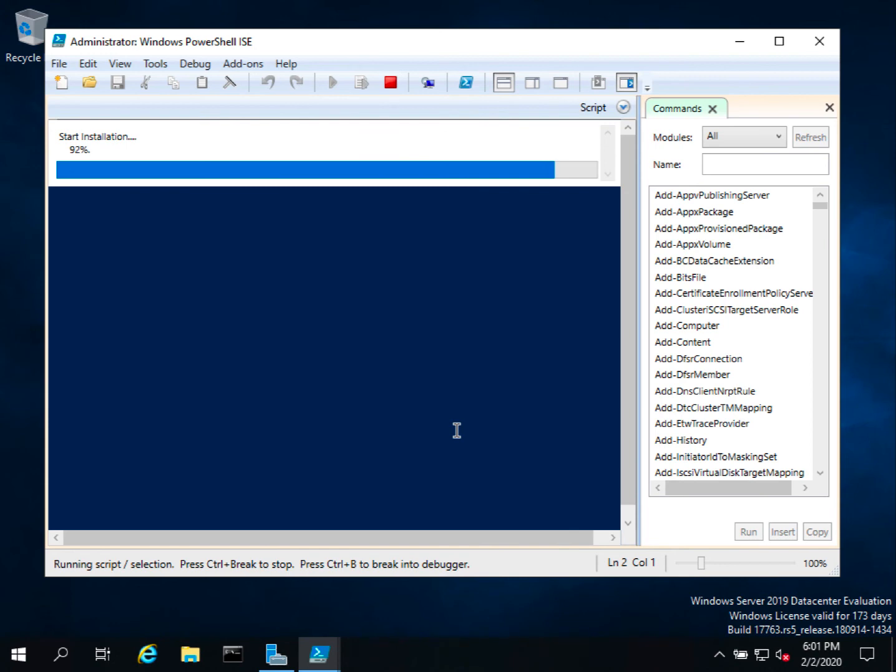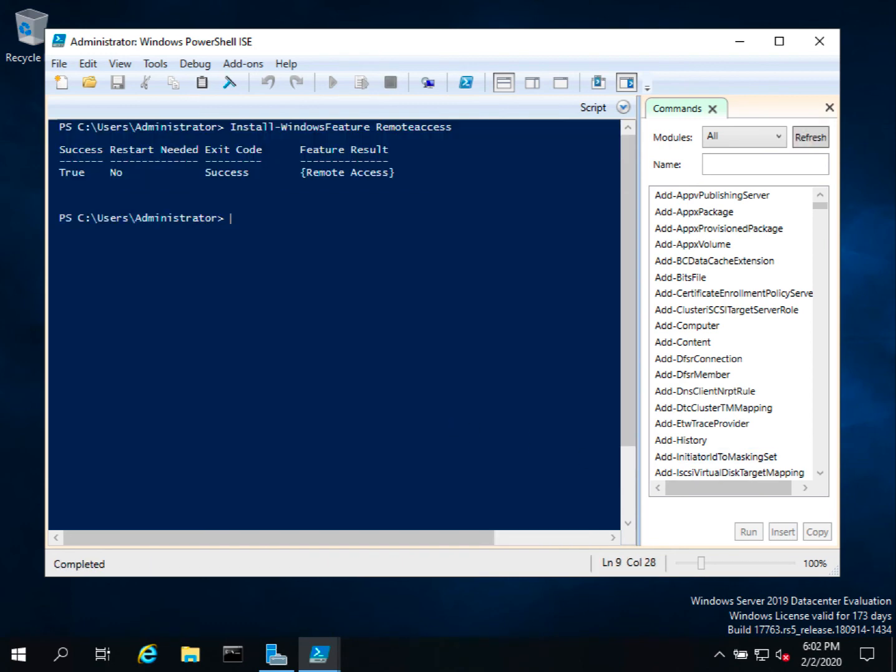Remember, you can have multiple roles or features installed all at once. You just need to comma separate them on the command line. Pretty simple. As you can guess, it's going to take a little bit of time, so let me pause the video till it's done. And as you can see, it says successfully installed the feature named Remote Access. The exit code is Success and a restart is not needed. So pretty simple: run a line of command, get it installed, and get away with it.